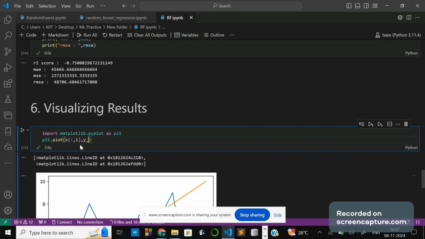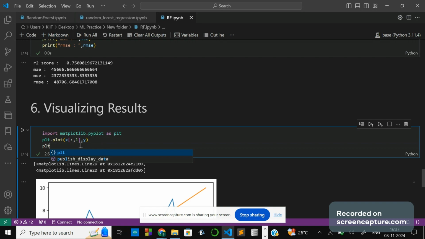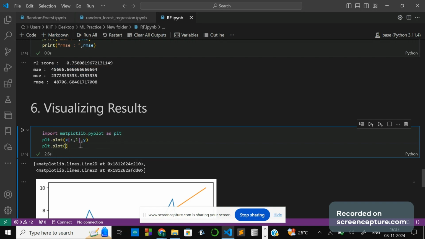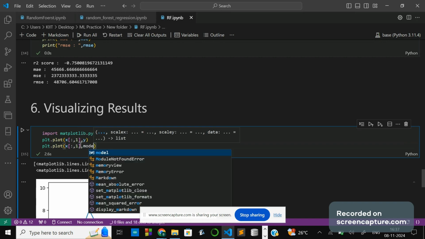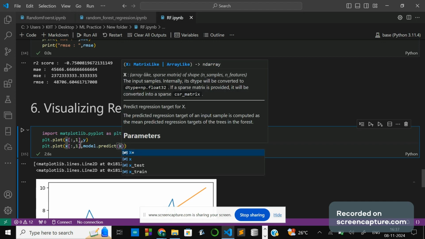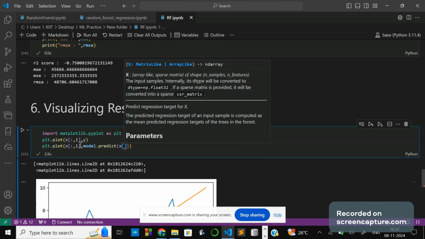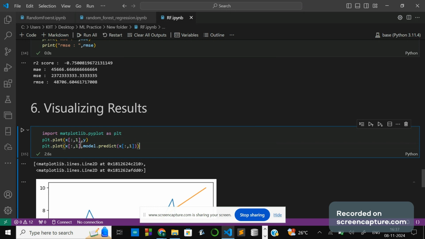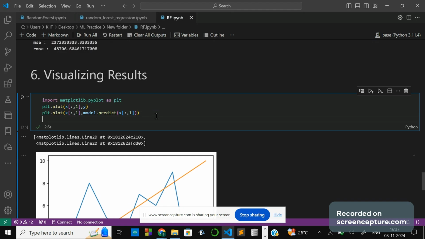So for now, I will use plt.plot(x, ...). I am passing x entirely, comma model.predict, I am predicting the whole of x, comma 1. plt.show.